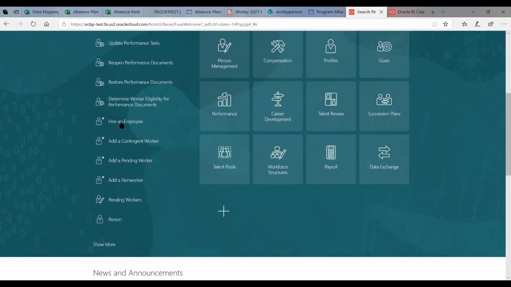So for example, if there's a new employee, when they join, this is where you can hire them. If they're going to join tomorrow or they're actually on site, you can hire the employee, because they are an employee. Now this one says add a contingent.